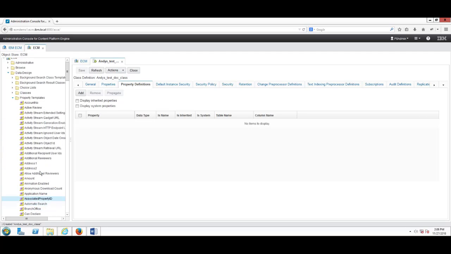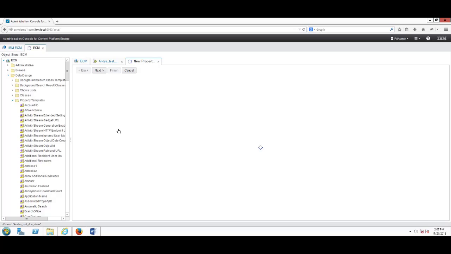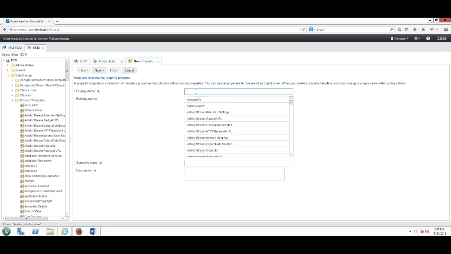If we wanted to add a new property template, we could simply right click here, say new property template, define it, and then put it out there. We'll cover this right now. New property template. In this particular example, we're going to call it bank account. Let's make it look pretty. Bank account, right? The symbolic name will automatically populate.